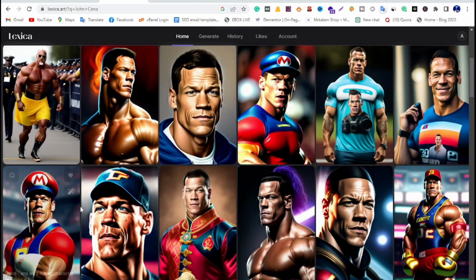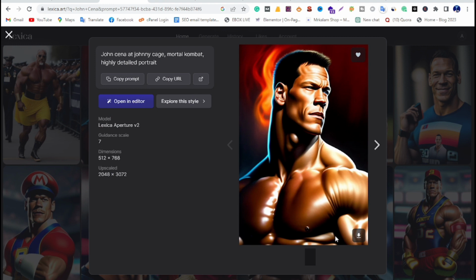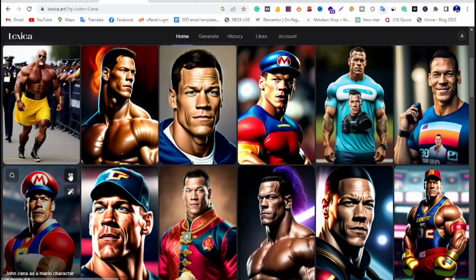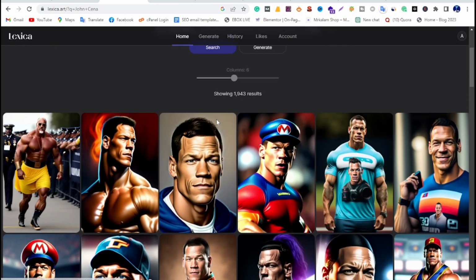You can see this is a match for John Cena, and this one. And you can see here is the download option, and if you want to edit others, go to the editor, so I don't need to edit. This is awesome. So if you want to create any celebrity photo, no problem, this AI tool makes those photos.